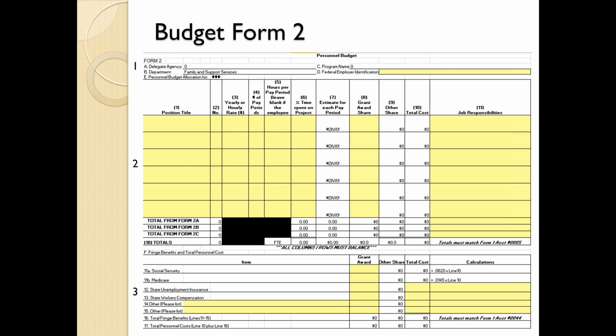So when we're completing the body of the form, we'll list all the positions that are required to meet the final goal of our program. That is to say, we won't just list positions that we're going to budget as part of the award. We list positions that are required to meet the end product.